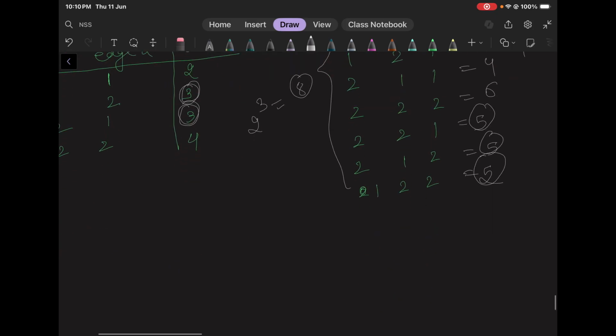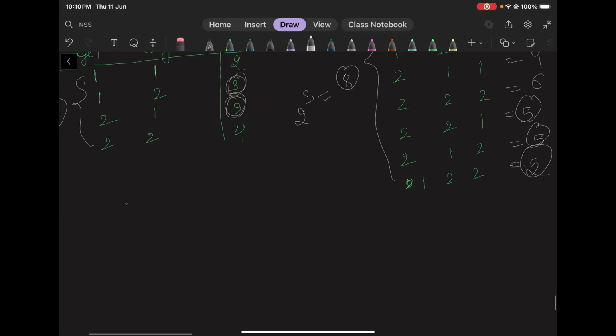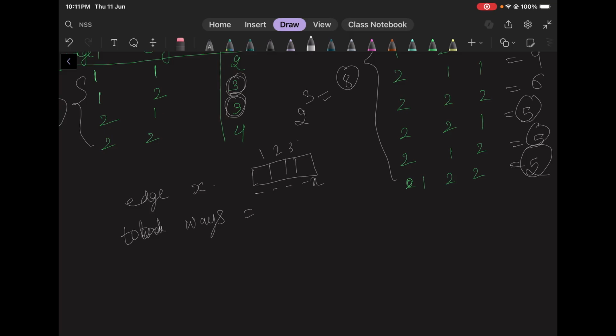So one key observation is, if the number of edges is x, then the edges are edge number 1, edge number 2, edge number 3, 4 and so on up to edge number x. The total possible combinations would be 2 raised to the power x, out of which the odd ways would be 2 raised to the power x divided by 2, that is 2 raised to the power x minus 1.